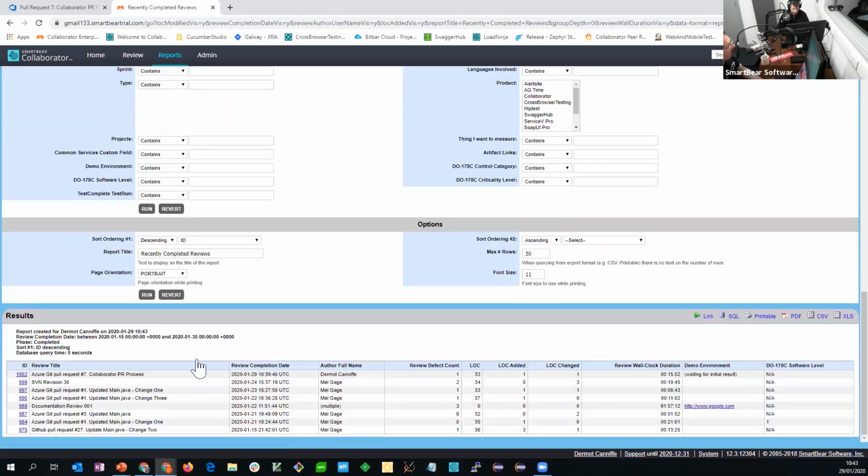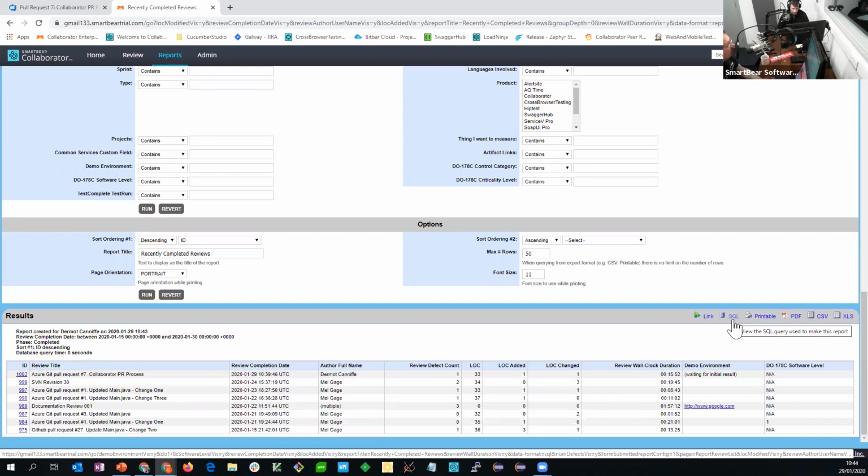And then once I run that report, we get a full list of the matching reviews. These can be output to a file. We can also generate the SQL which Collaborator uses to pull back this information. And that can be handy if you're going to use some sort of analytics platform. So for example, you could use Grafana or you could use Elastic Stack to run this SQL against the Collaborator database and generate dashboards around that information.